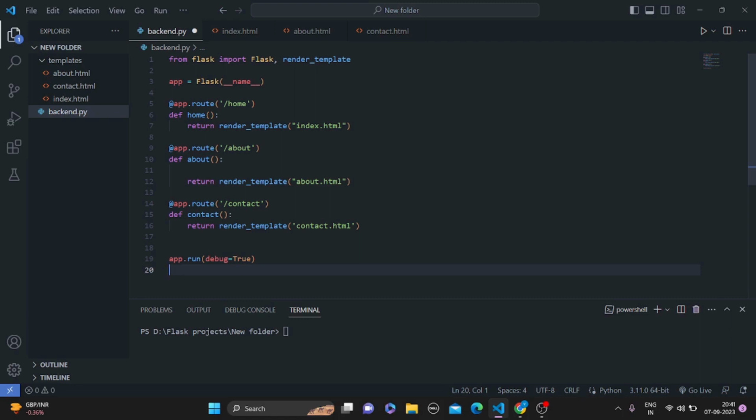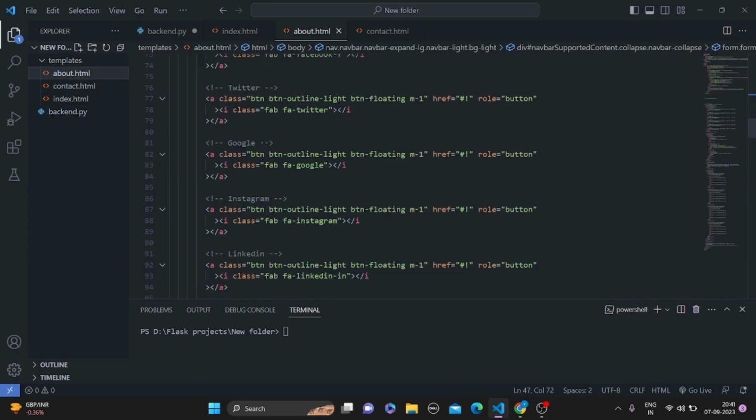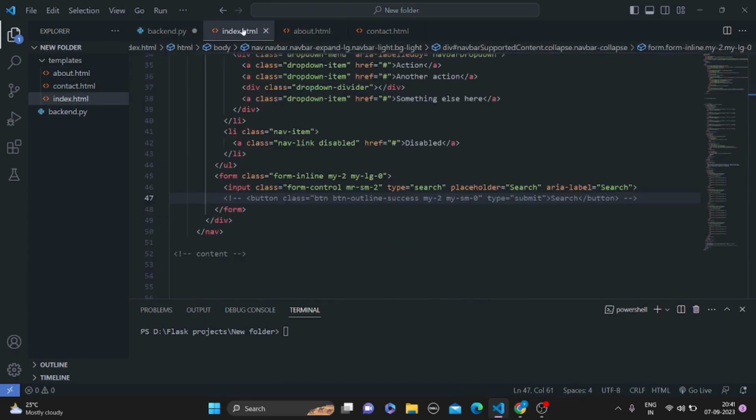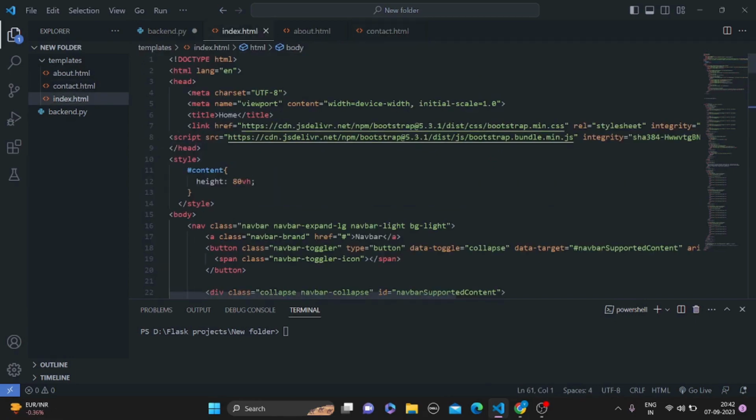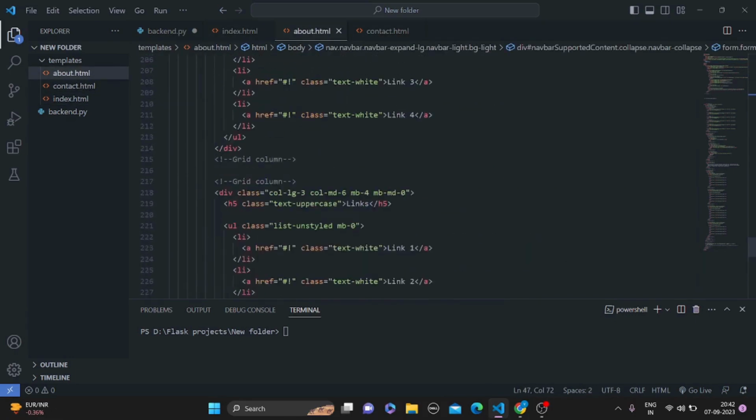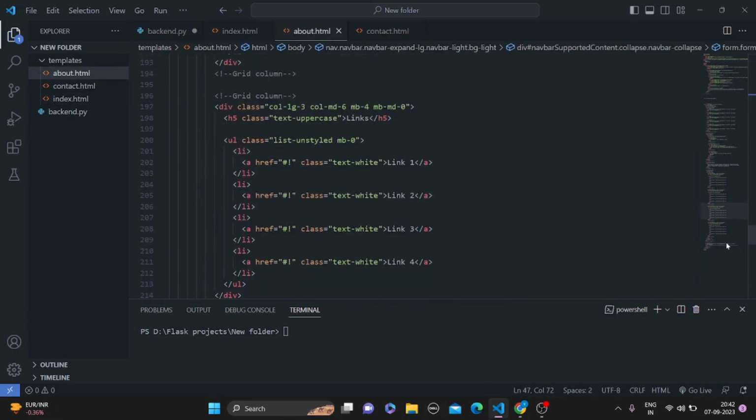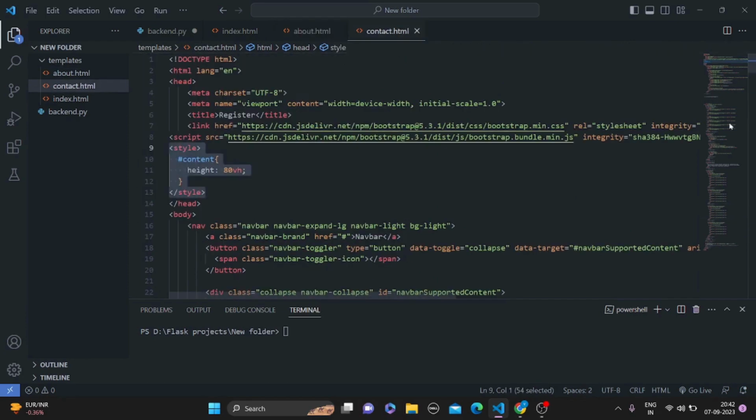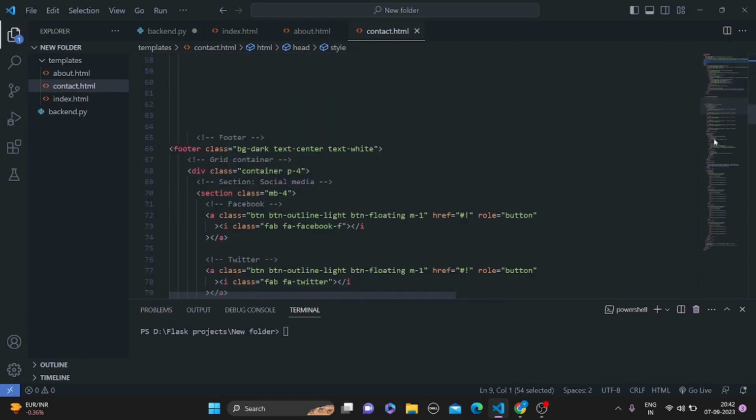So here I have a basic Flask application and I currently have three routes: home, about, and contact. And I've also made the respective HTML pages for them. So this is the about, this is the index, and this is the contact. And if you look closely, in every HTML file, we are writing down the nav and the footer every time.